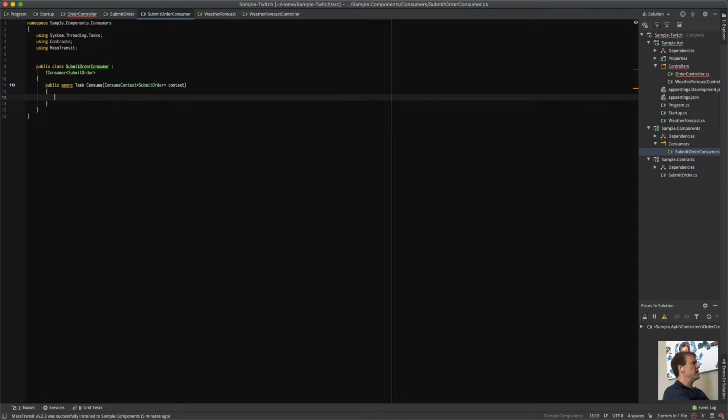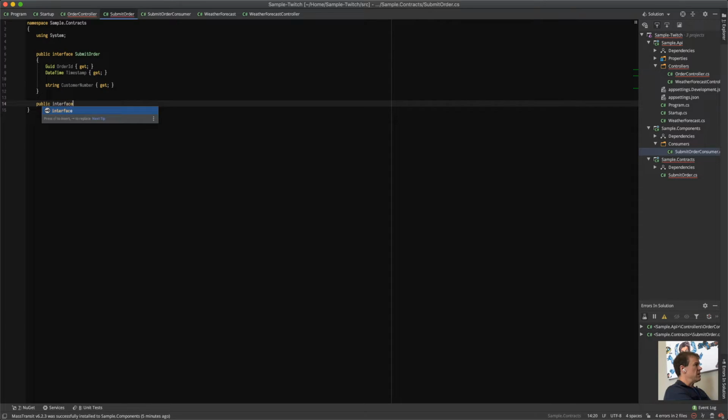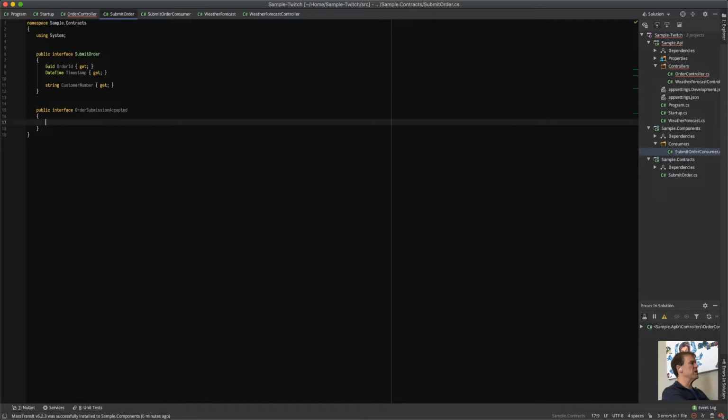and I'm going to create an order accepted message. And I'm going to say that the order has been accepted. Well, no, let's not say accepted. Let's call it something else. So we're going to go to submit order. We are going to create an interface of OrderSubmissionAccepted, because we've accepted the order submission, but the order might be invalid, it might be bogus, whatever.